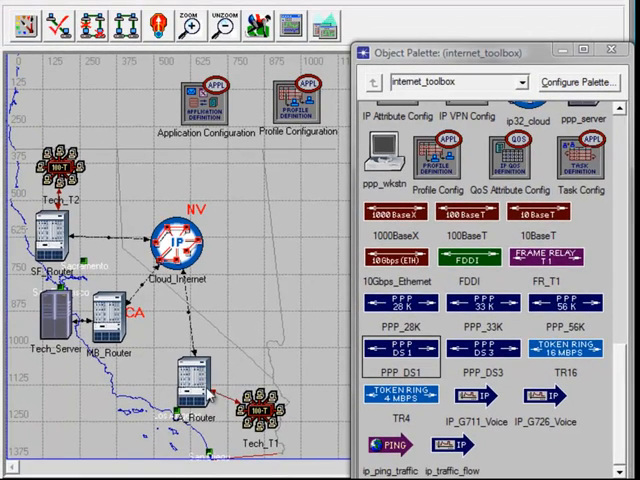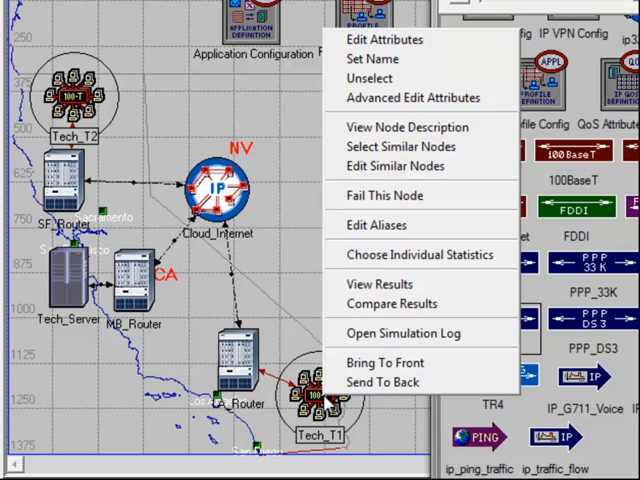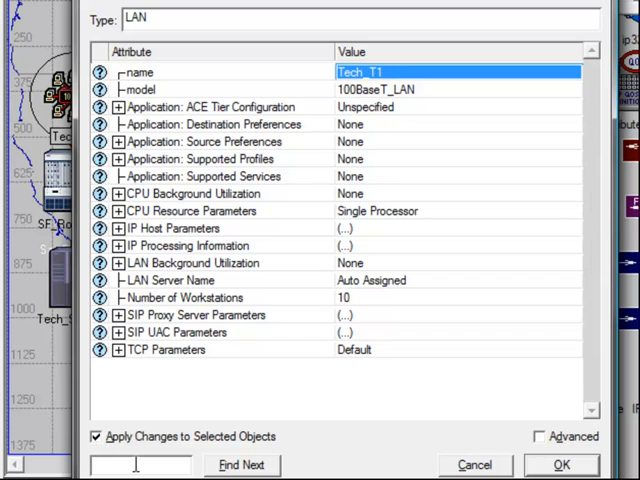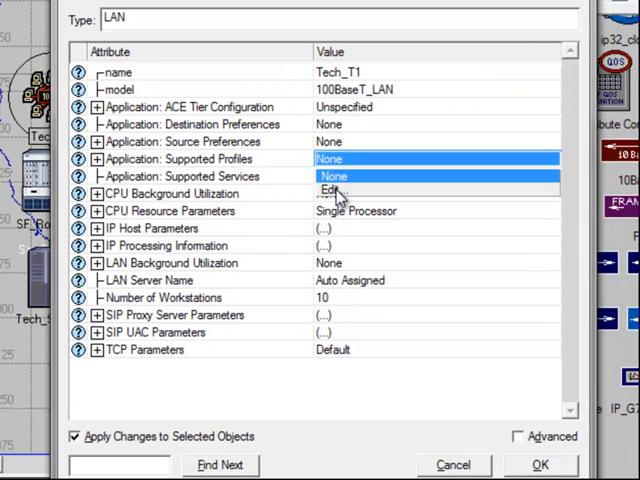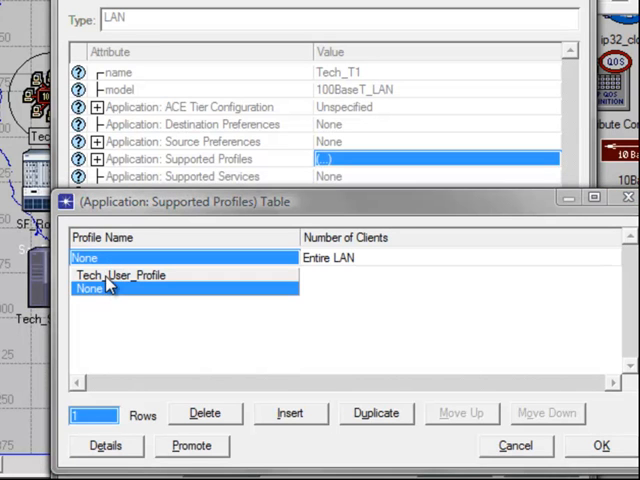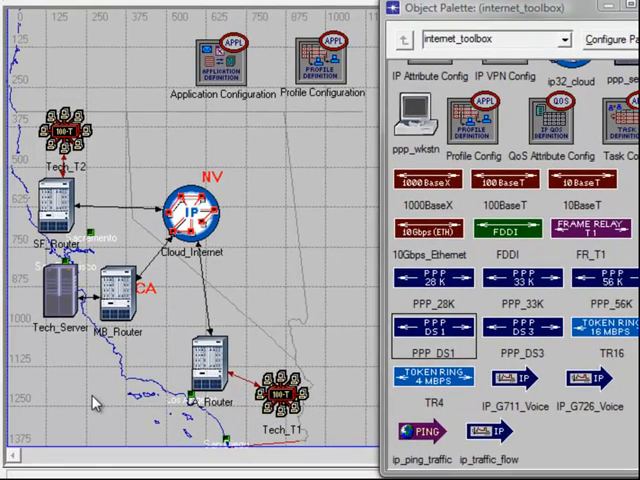Then let us proceed on configuring the supported profiles for tech tier 1 and tier 2 network. So right click on tech T1, then select similar nodes. Right click on tech T1 node again and click edit attributes. Check apply changes to selected objects, and under the application supported profiles, change its value from none to edit, and set the rows to 1, and set the profile name to tech user profile, and then click OK, and then click OK again. So we have configured all our nodes.